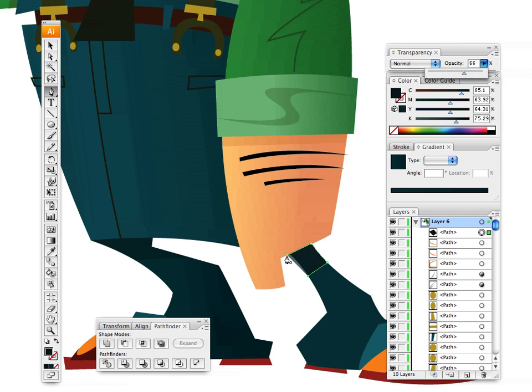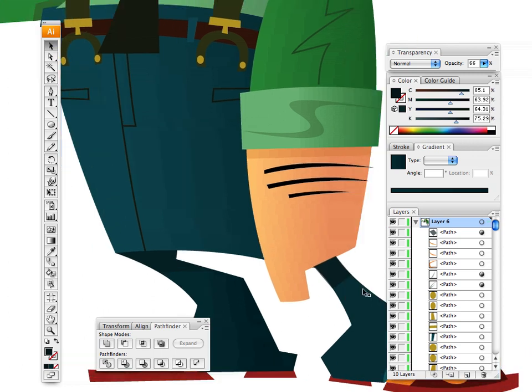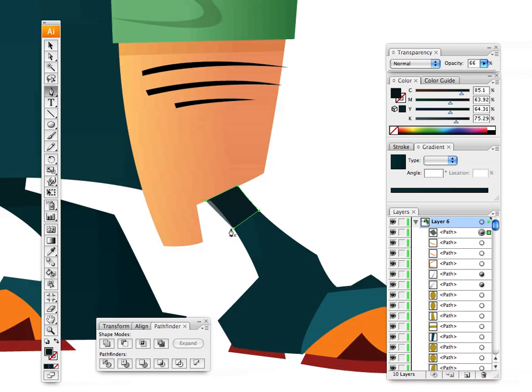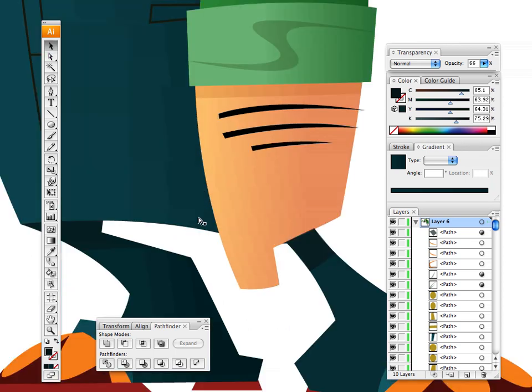Transparent so I can see, make sure I follow this line right. It's close enough. No, it's not close enough. Okay.